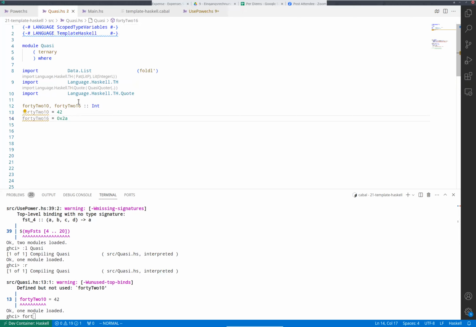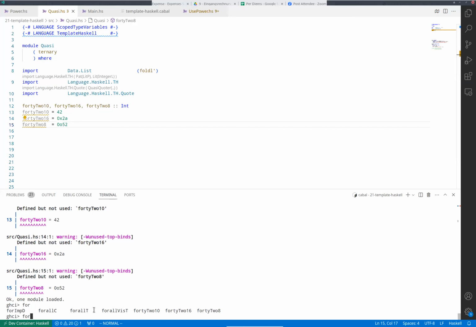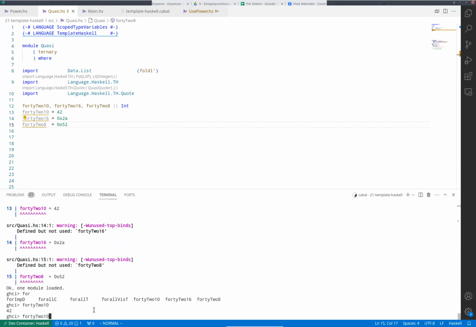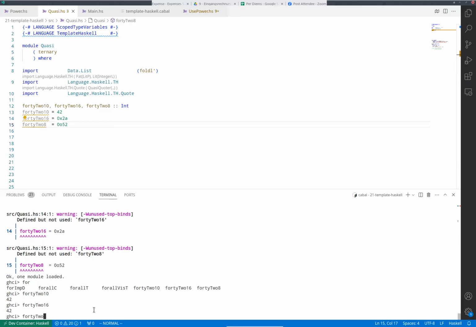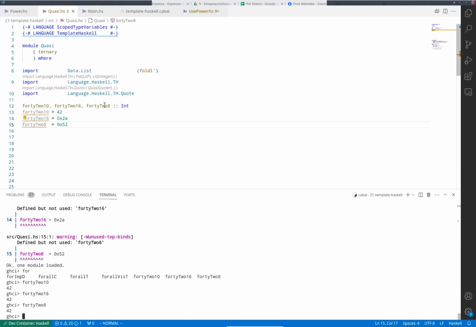And there is also octal, so base 8. I think that's with an O. So what would that be? 5 times 8 plus 2. And of course, they are all the same number, right? It's all 42. And there's also binary.